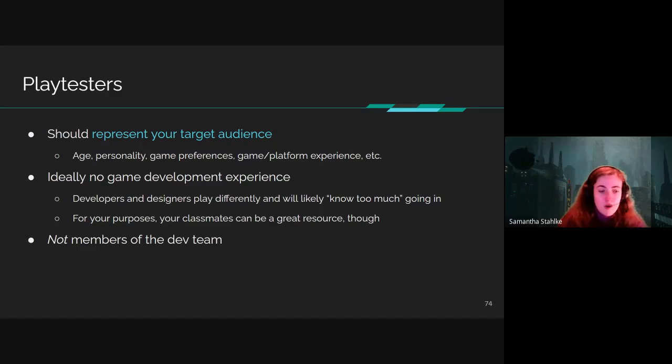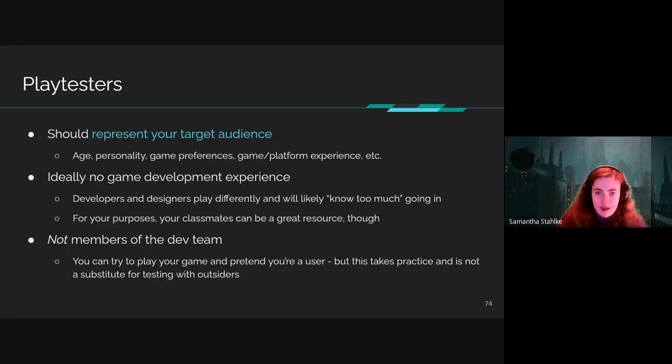Most importantly, though, this is really the only absolutely key rule I would say that as a first year you really have to follow, is that playtesters cannot be members of the development team. It cannot be people who are directly involved with the development of the game. You can try to play your game and pretend you're a user, and indeed this idea of expert evaluation is something that can be done in testing games, but this takes a lot of practice, and it is not a substitute for testing with outsiders.